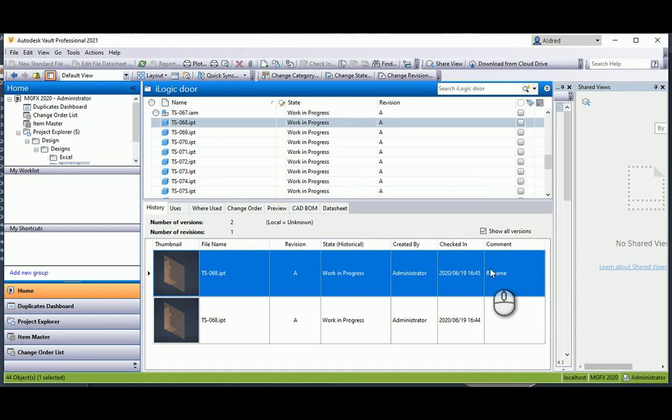So comment, rename. Okay. So once again, Vault makes it very, very quick and easy to rename to a naming structure that you've got, especially if you've got a whole lot of parts that you've created in another system that you want to bring in, but rename to what you are familiar with.